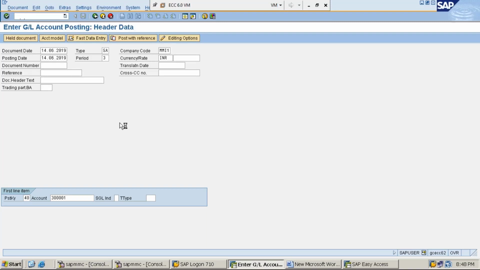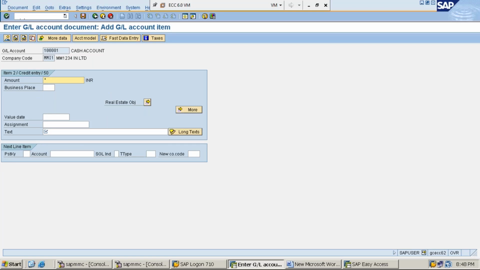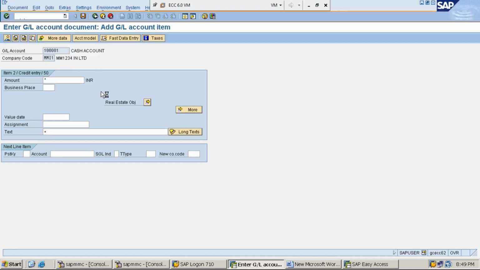It will take us to the next screen. We give the amount, let us say 40,000, then the text, rent paid in cash. Then again posting key 50, then 1,01,000, press enter. Give star in the amount field, plus in the text field, click on Document on the main menu, click on simulate. After simulating, we click on the post button.